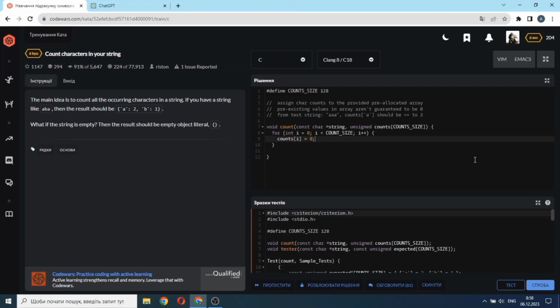This step ensures that the array is in a clean state before counting begins. The while loop loops through the input string, which is performed until the null terminator, \0, is encountered. For each character that occurs in the string, the corresponding count in the counts array is incremented. The asterisk string expression represents the character at the current position pointed to by the string. It is used as an index to access the corresponding element in the counts array. After that, the counter of this character is incremented.